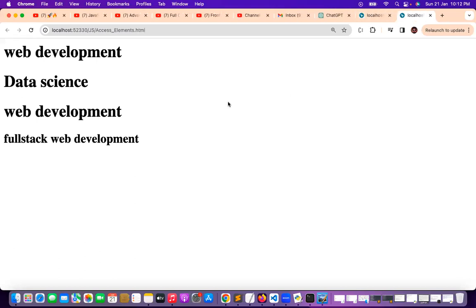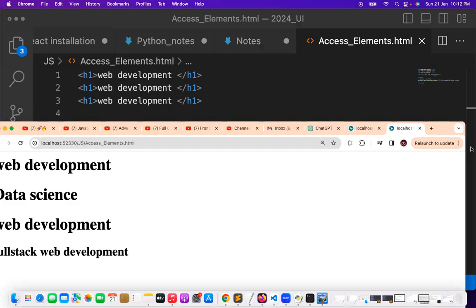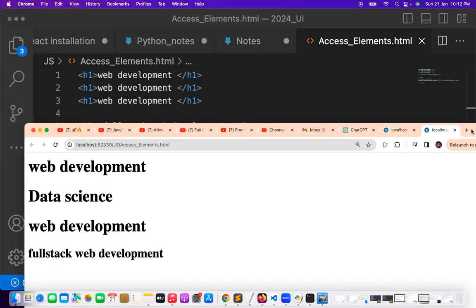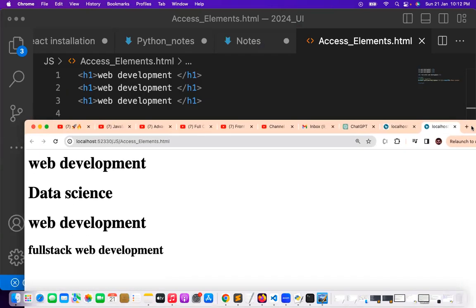For example, the second h1. But in the program, I'm giving every h1 title as web development, web development, web development. But in the output, the second h1 got Datascience. In the browser output, the second h1 got a title changed. What is the title here? Datascience.